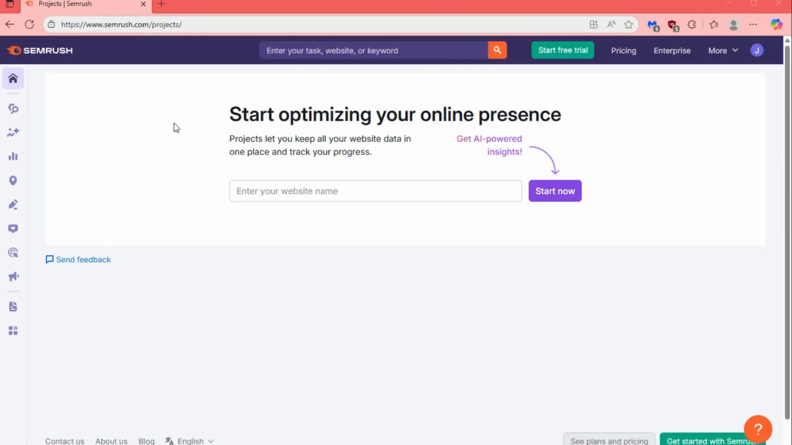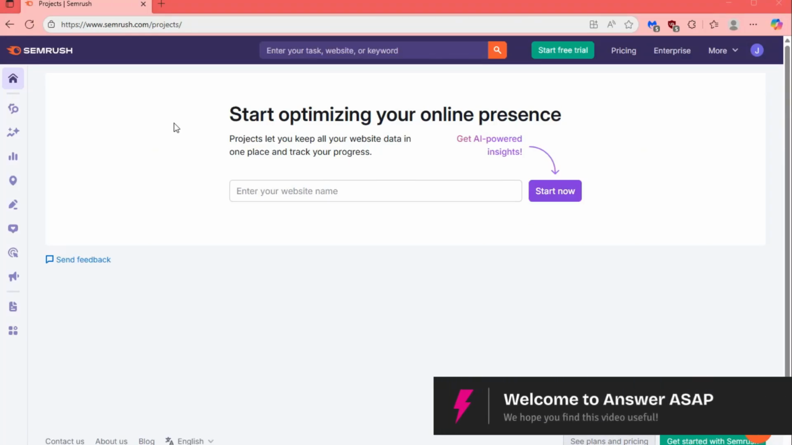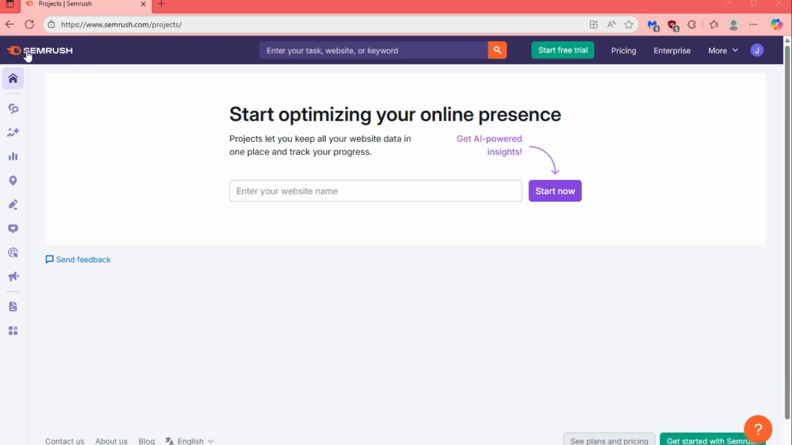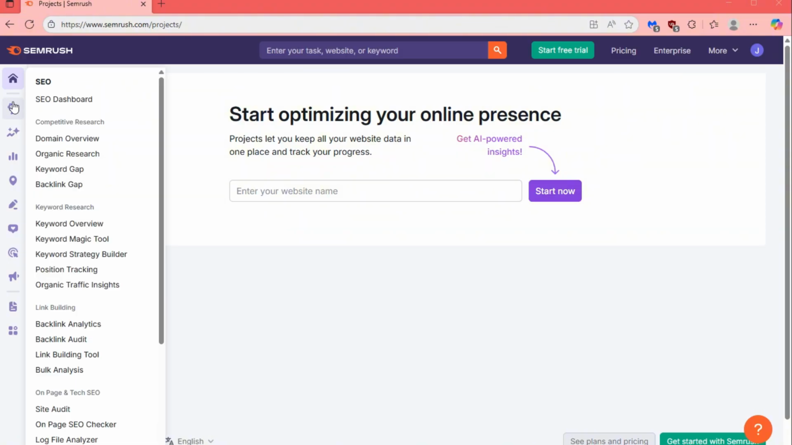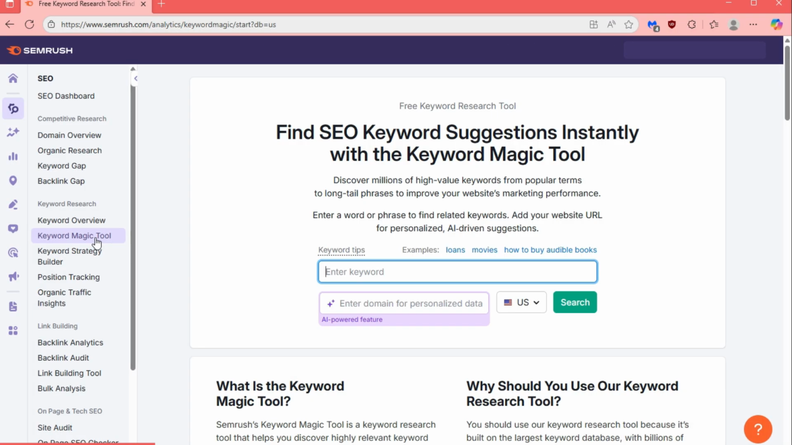In this video, I will show you how to exclude branded terms in Semrush. First, log into your Semrush account. Next, go to the left side of your screen. Pop out the menu list, scroll down, and click on Keyword Magic Tool. You will then be redirected to the Keyword Magic Toolboard.